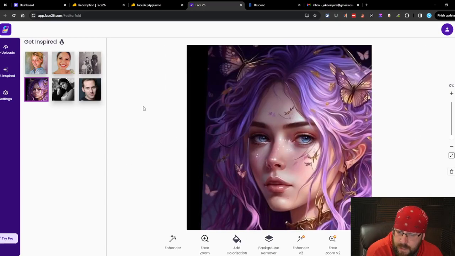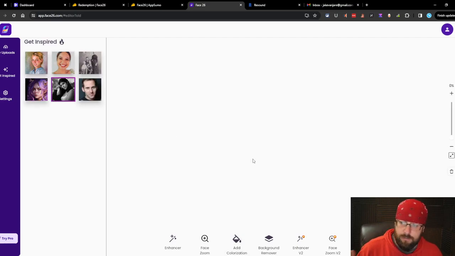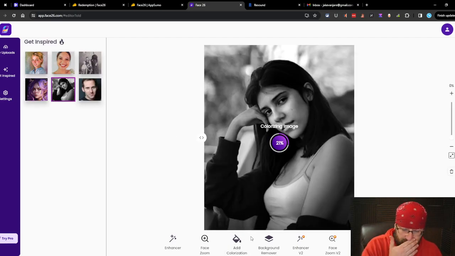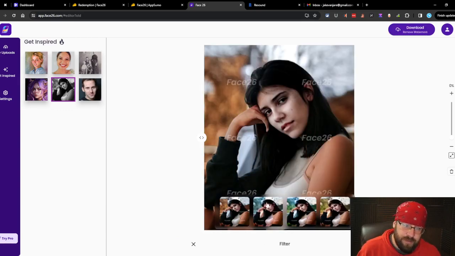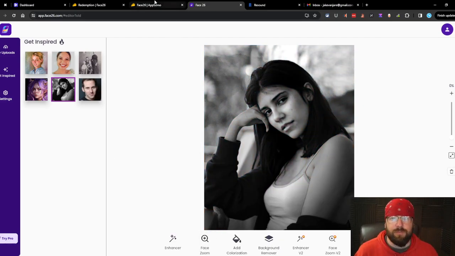All right. Well, okay, so basically it has two different types of enhancers. It has a background remover that kind of works. You can colorize black and white pictures. You can do face zoom on group pictures for specific people. That's probably the coolest one, in my opinion. And you can upscale it. Kind of made her face still kind of gray, though. That's the only thing. Missed a spot there. It kind of works. I'm not overly impressed with this one.